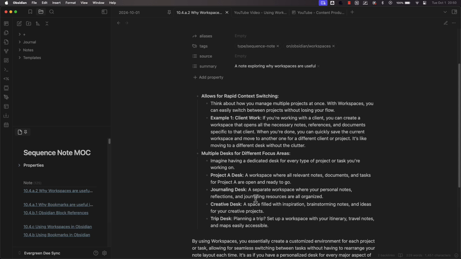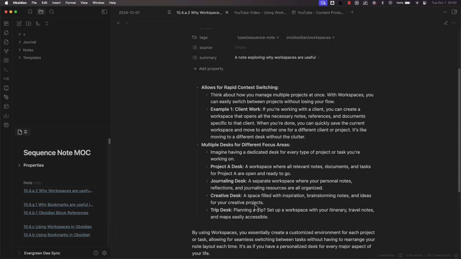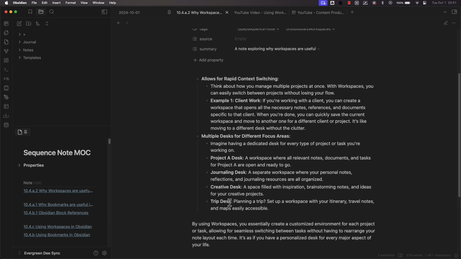And I have two more. So creative desks. This is where you want to be filled with inspiration, brainstorming ideas. And then we have trip desk. Let's say you like traveling. This is a desk dedicated for travel information. So you will open up your travel MOC, the latest project that you're working on, Italy trip 2024, New Year's trip 2024-2025. So you can just click a button and it's as if you are standing up and going to that physical desk. I hope this is a nice way to explain it.